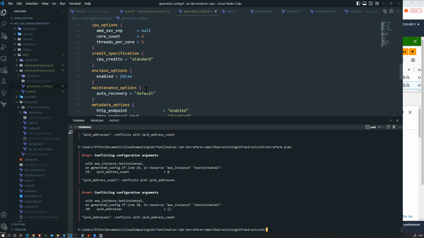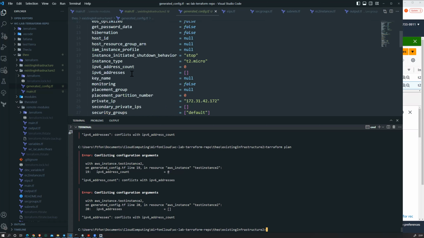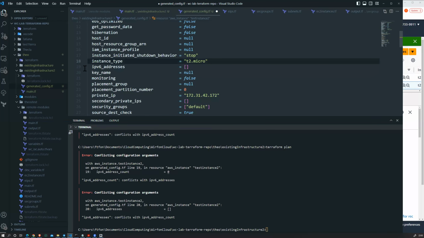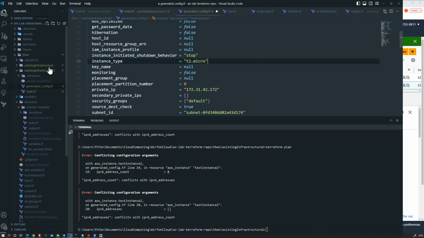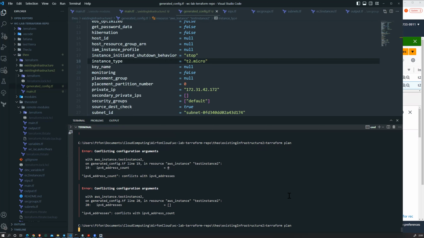Where's line 19? Oh, okay. Let's remove that and also remove this. So since it's still experimental, it's something you might want to be careful how you use it.